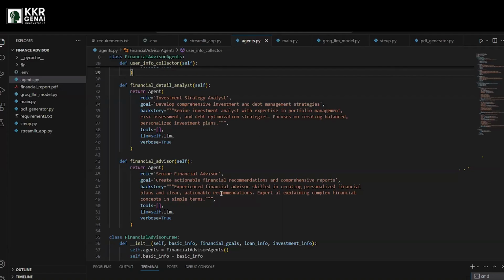And finally, we have an agent called Senior Financial Advisor. As this is a senior advisor, it will be creating the actionable financial recommendations and comprehensive reports based on the inputs that are given by the previous two agents, so that it will be getting the insights from the two agents, and it will be giving us a whole comprehensive report, so that the user will be able to know what he needs to do, what are the necessary measures he needs to take, and what are the necessary things to do in terms of savings or in terms of investment and all.